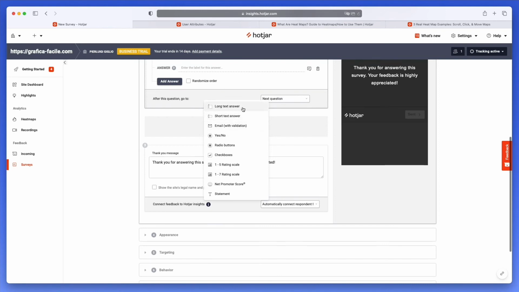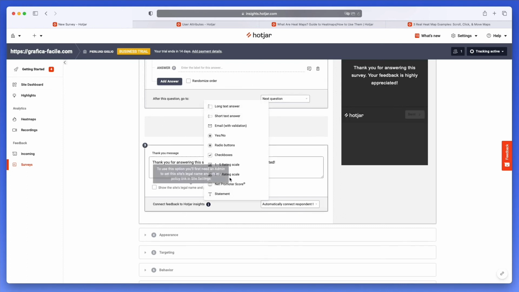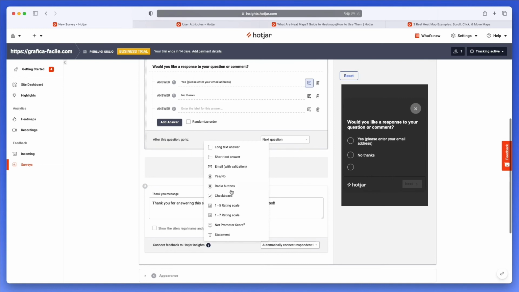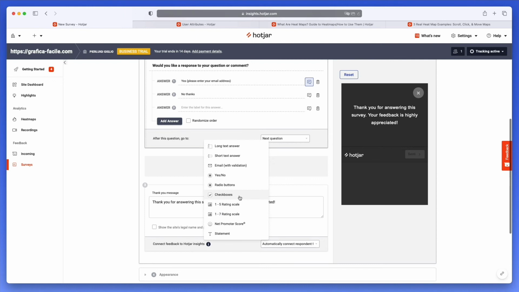So the first one is long text answer, so it's going to be a long potential answer. This is for short text answer, so they're still going to type in, but it's going to be shorter. This one is requiring the email. This one is just yes or no. This is the radio buttons. So as you can see here, multiple potential answers, but they cannot multiple select. If you want them to multiple select, you're going to have to click on the checkboxes one.